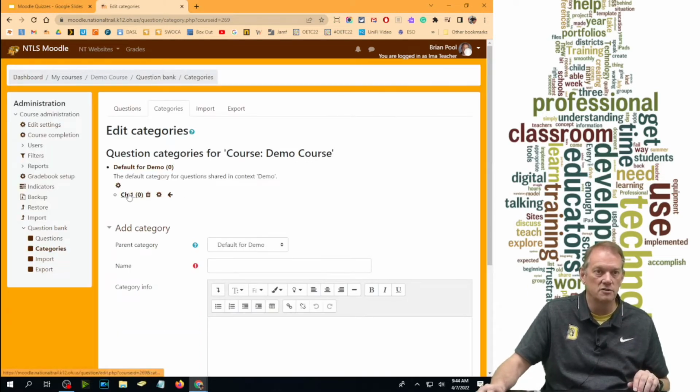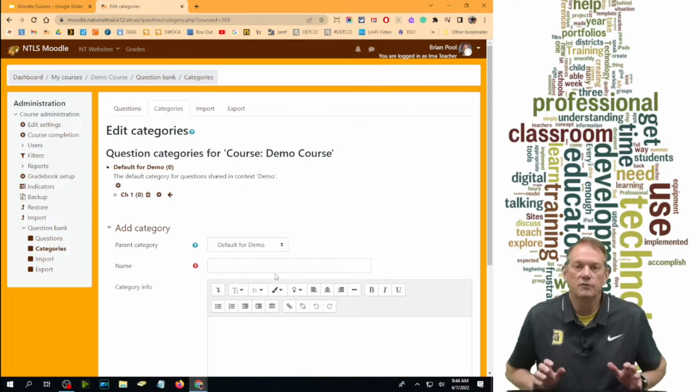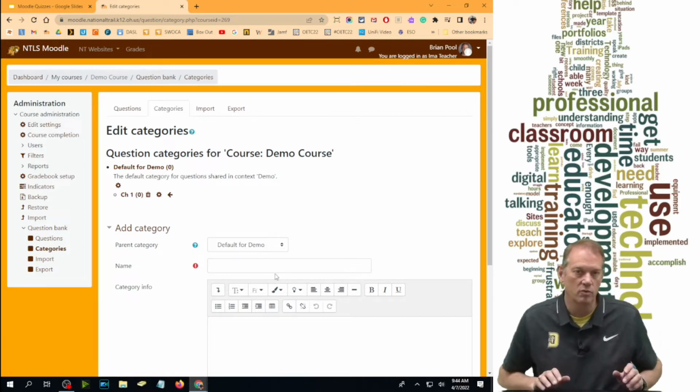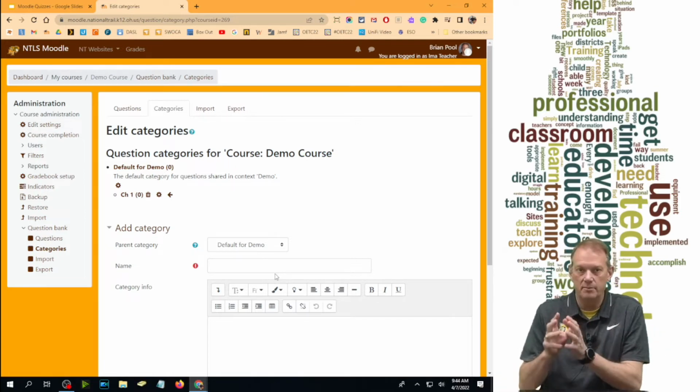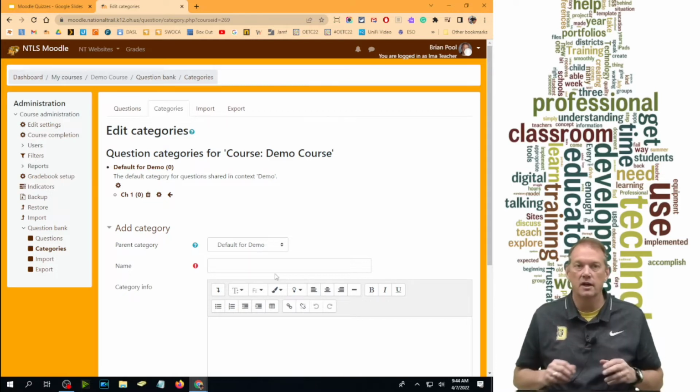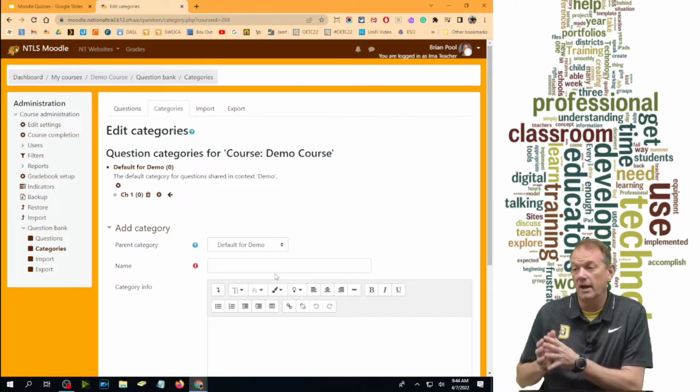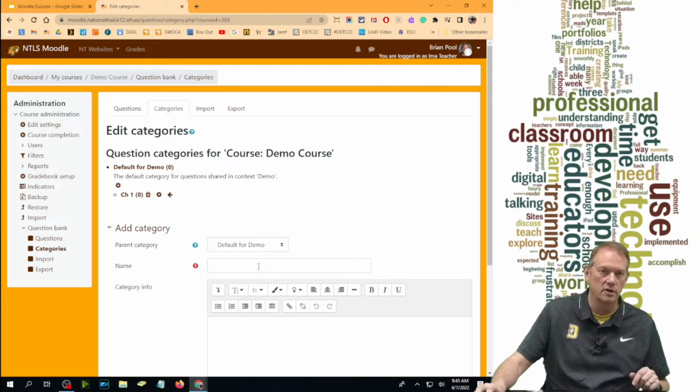So now you can see there's a chapter 1 category. If your class doesn't work by chapters, if it works by subjects, like you do Hamlet and then you do Macbeth, you can make it say Hamlet and Macbeth. So all your questions for that category are in there.